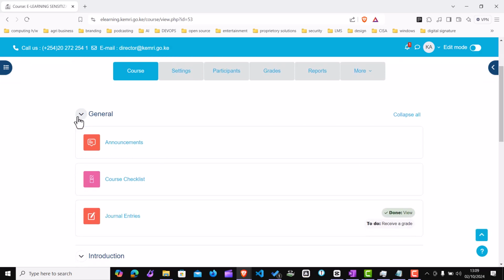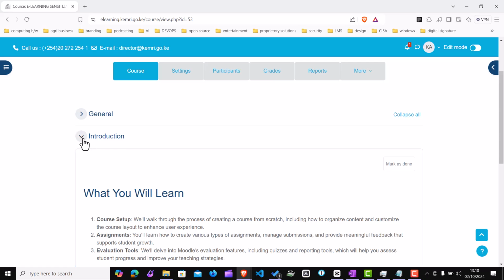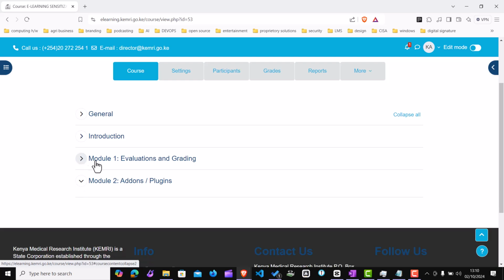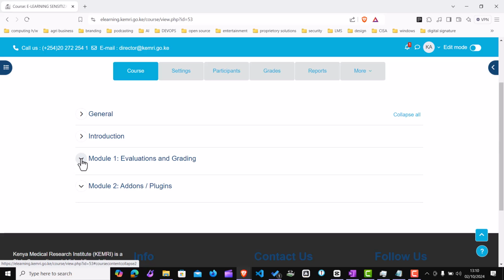You will have the general area and an introduction, and then the modules. So under module 1, where we have evaluations and grading, that is where I want to add my module on assignments and do a demonstration of how an assignment is set up and all the elements that glue it together. So without further ado, I will expand my evaluations and grading module, but I quickly realize there's nothing over there. The reason is that when you view a course, by default, it's in read-only mode.